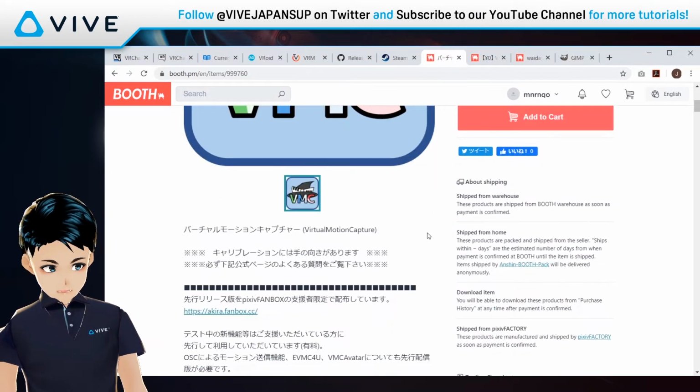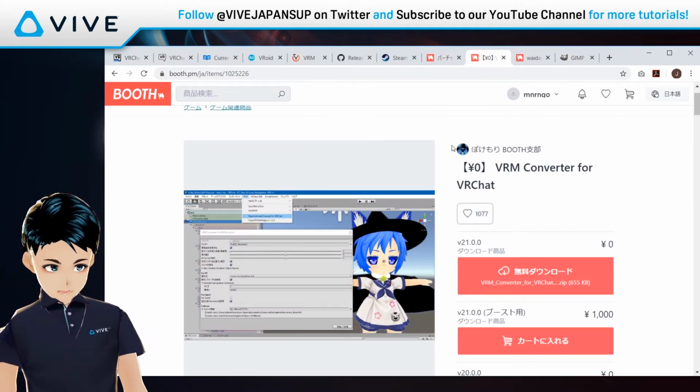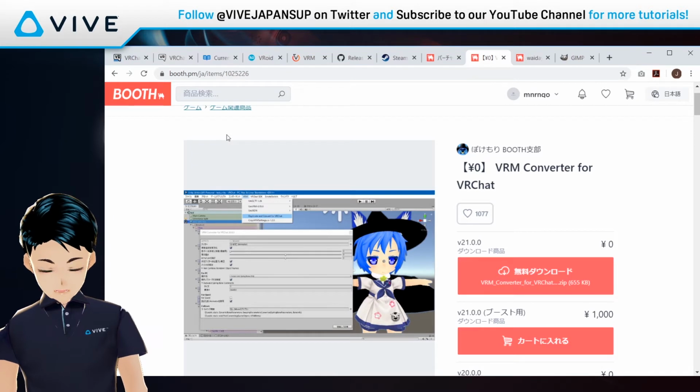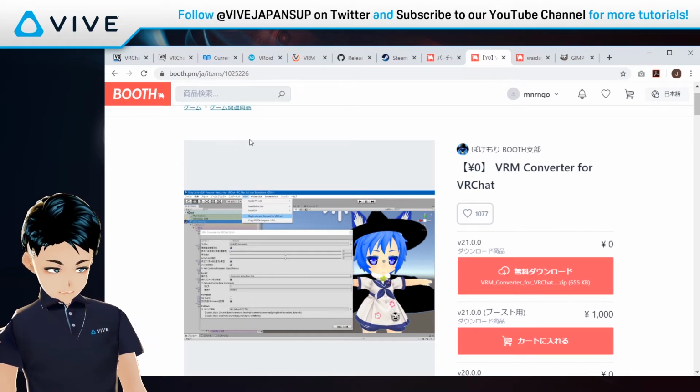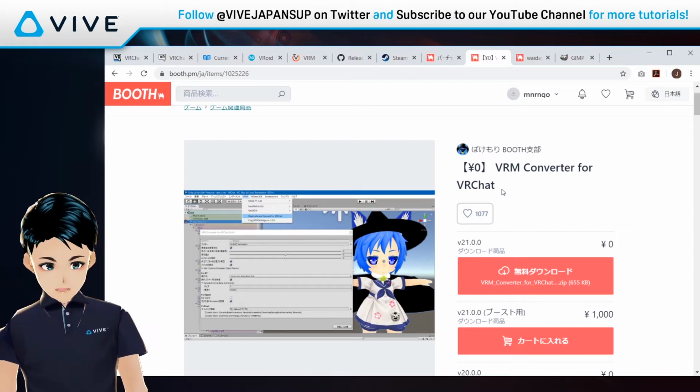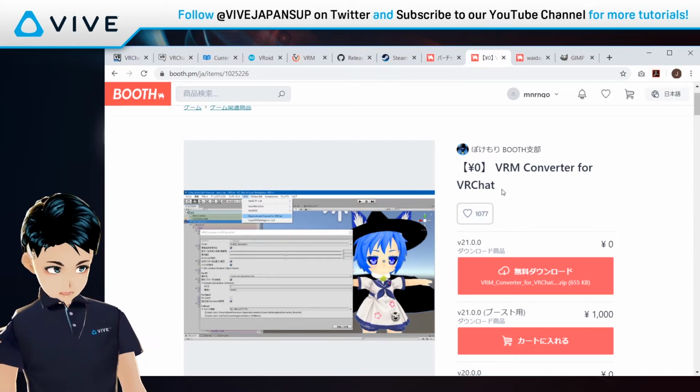So that's another tool. To use for VRChat, we're going to find another plugin that's being sold for free on Booth. It's called VRM Converter for VRChat. So VRM is great. It's supported by all kinds of tools, but it's not fully supported by VRChat yet. You can't upload a VRM file directly to VRChat. So what you have to do is take the VRM file, import it into Unity, and then convert it into a more friendly avatar that can be used in VRChat.